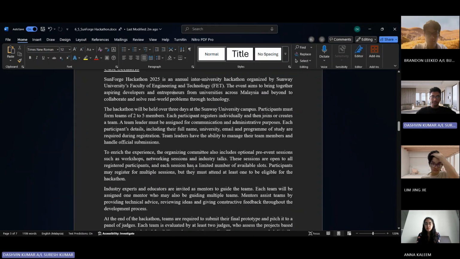And each of these participants, they have to register individually, then they have to join together to form a team. And then in the team, one participant will be selected to be the team leader to help the team register and to communicate with the organizers and everything. Then all the participants' details, which we will collect, include their full name, the university email, and their study program during registration. And then team leaders can manage their team members and also handle their submissions, like for the coding and all that stuff.